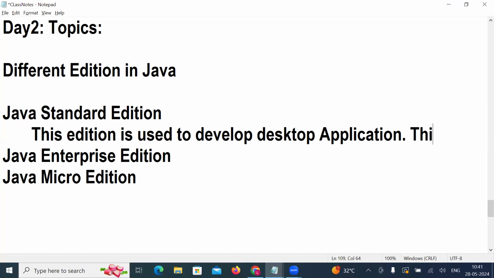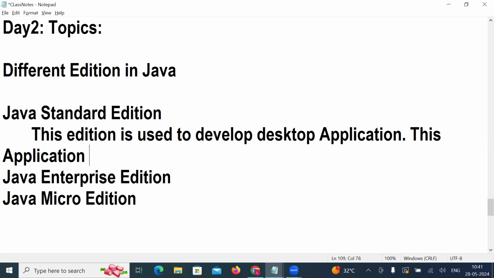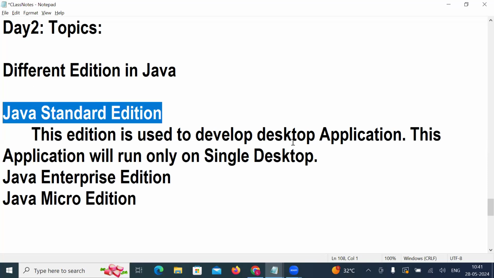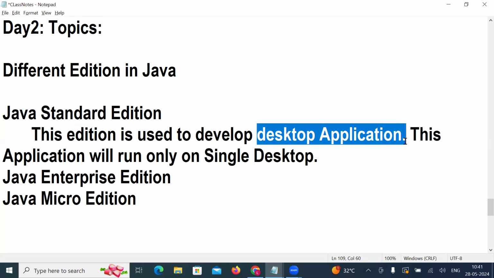This application will run only on a single desktop. Am I right or wrong? So using Java Standard Edition, I can build desktop application.